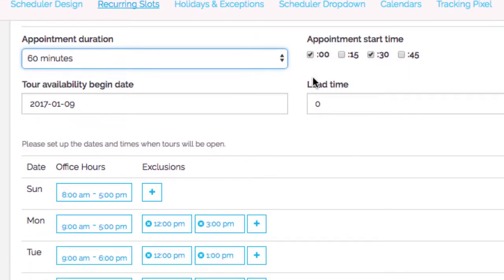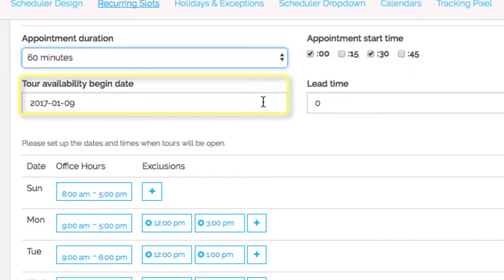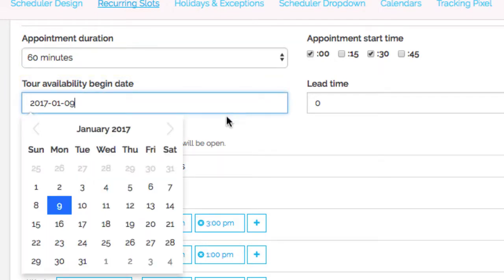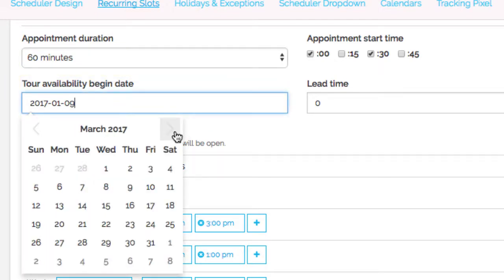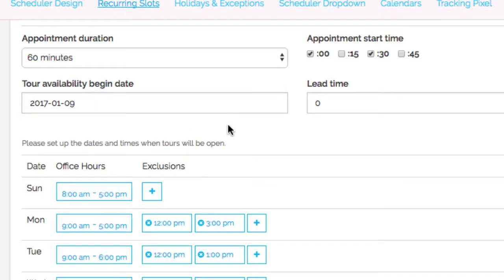Next, you will define your tour availability begin date. This is a useful feature if your property is not yet open and you would like to start accepting tour appointments after a specific date in the future. It can also be set immediately if you are ready to accept tours now.